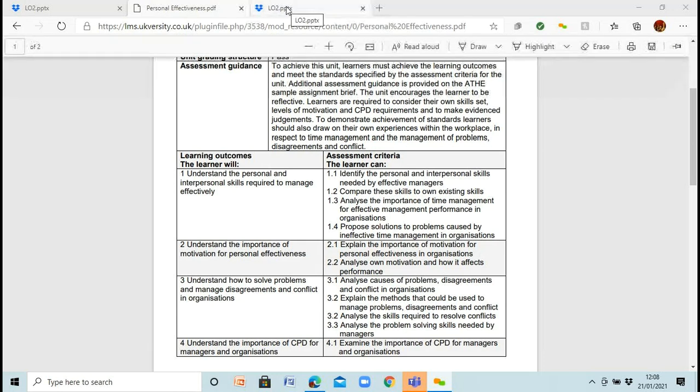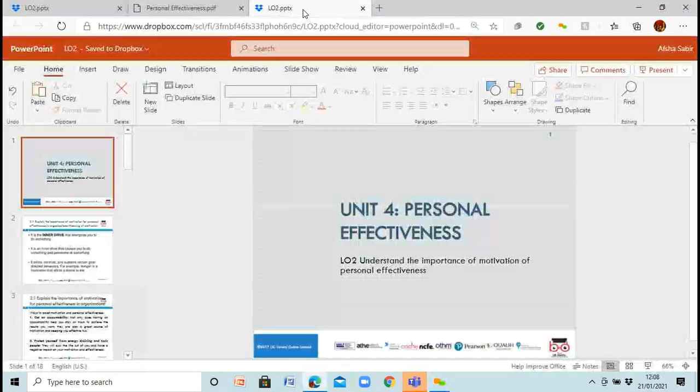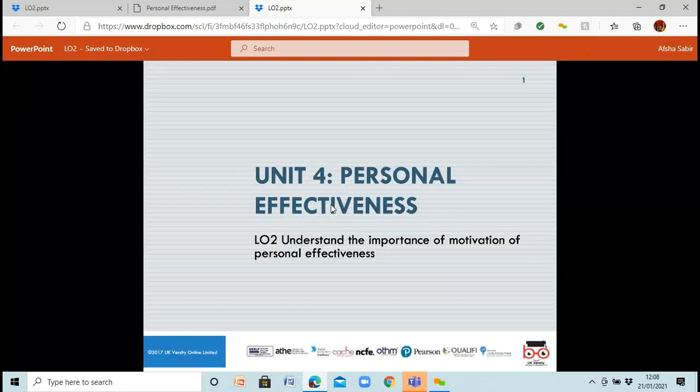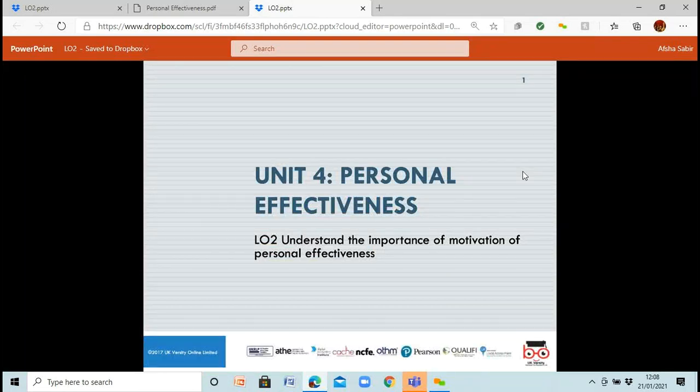Right. So we're going to go into the PowerPoint. Like I showed you yesterday, all of this is in the learning environment in Moodle. So anything that I use, you'll be able to access as well later on, whenever you want to look through it. I'll just make this bigger. So there you go. So personal effectiveness. We're looking at understanding the importance of motivation for personal effectiveness.